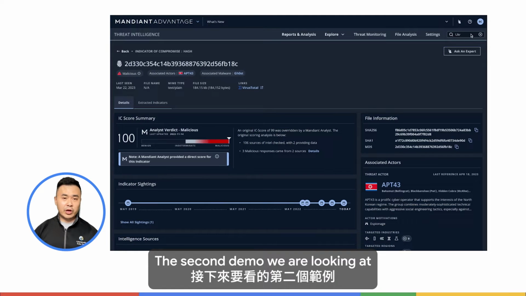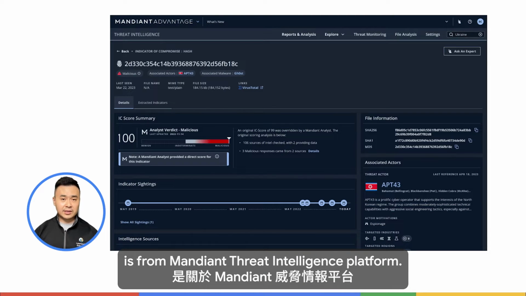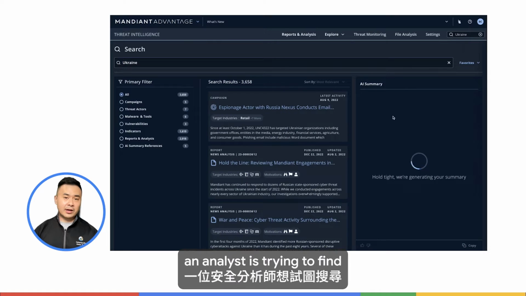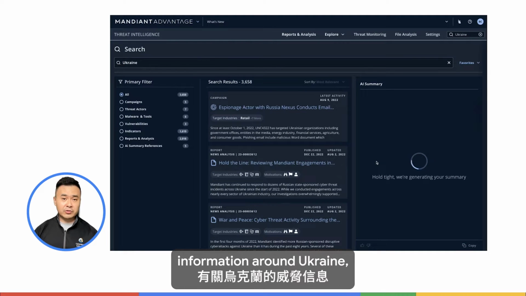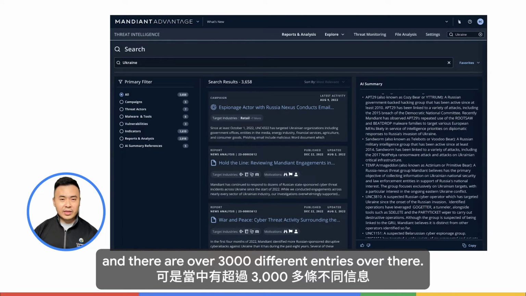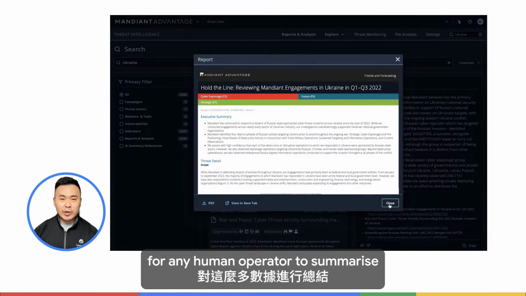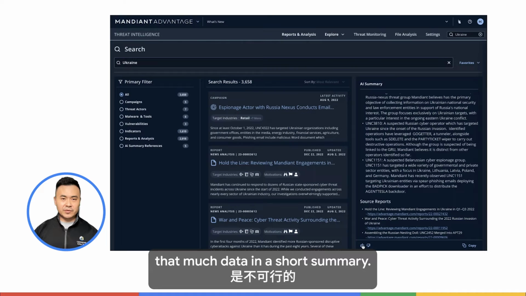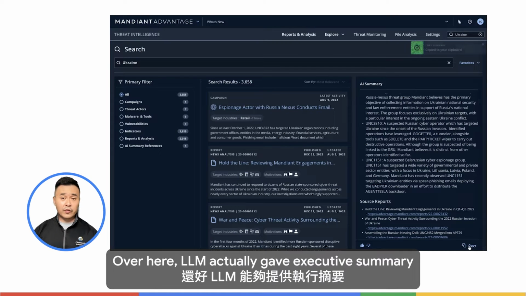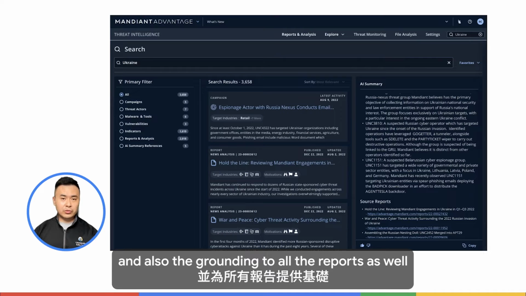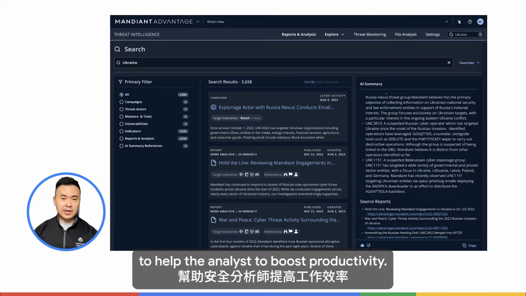The second demo we are looking at is from the Mandiant threat intelligence platform. Over here, an analyst is trying to find information around Ukraine, and there are over 3,000 different entries. It's just impossible for any human operator to summarize that much data in a short summary. Over here, the LLM actually gave an executive summary and also the grounding to all the reports to help the analyst boost productivity.